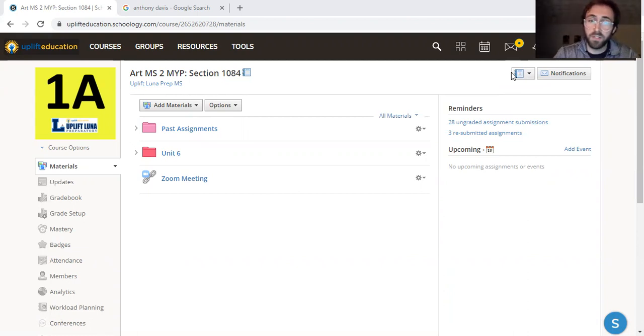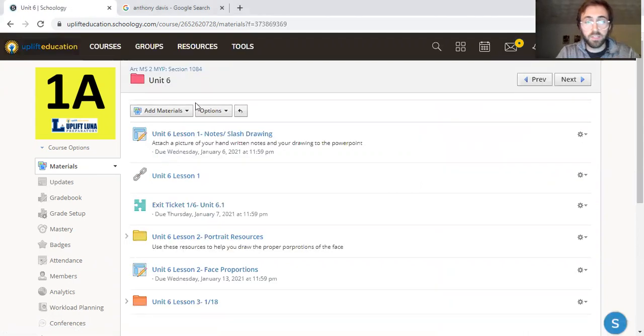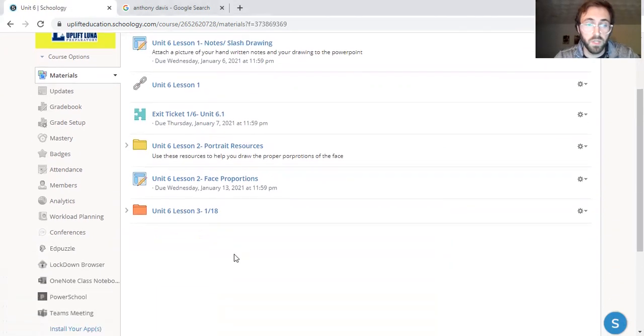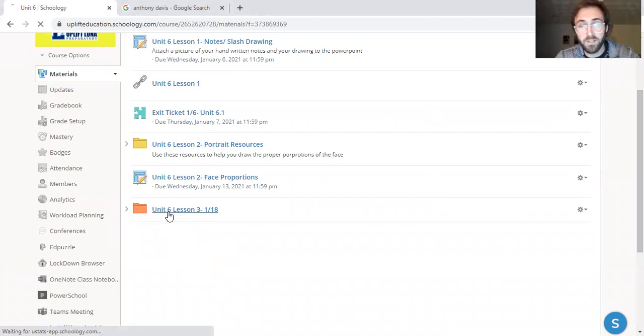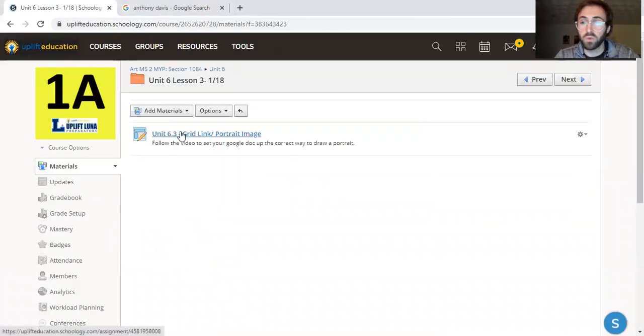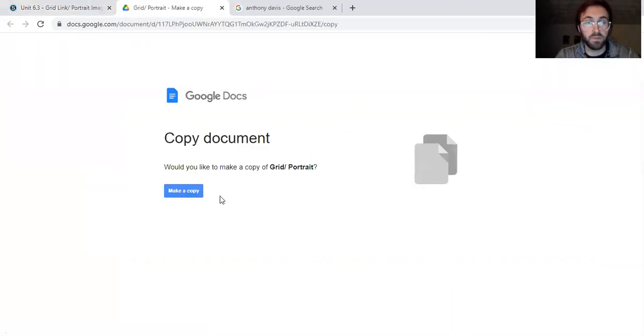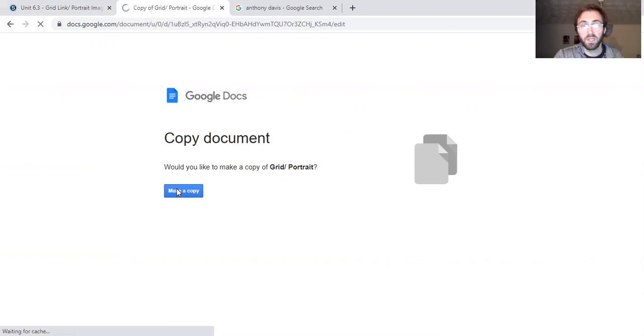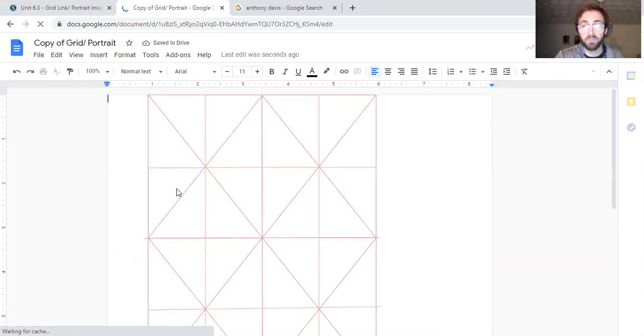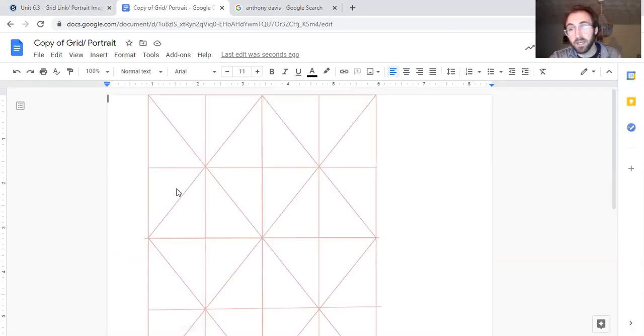What you're going to do is you're first going to click on Unit 6. When you get to Unit 6, you are then going to go down to Unit 6, Lesson 3. You are going to click this assignment right here, and you're going to see this word portrait, and you're going to see that it is a link. So you're going to click on this link, and it's going to allow you to make a copy. Okay, so you're going to click make a copy, and this will create your own copy of the document.